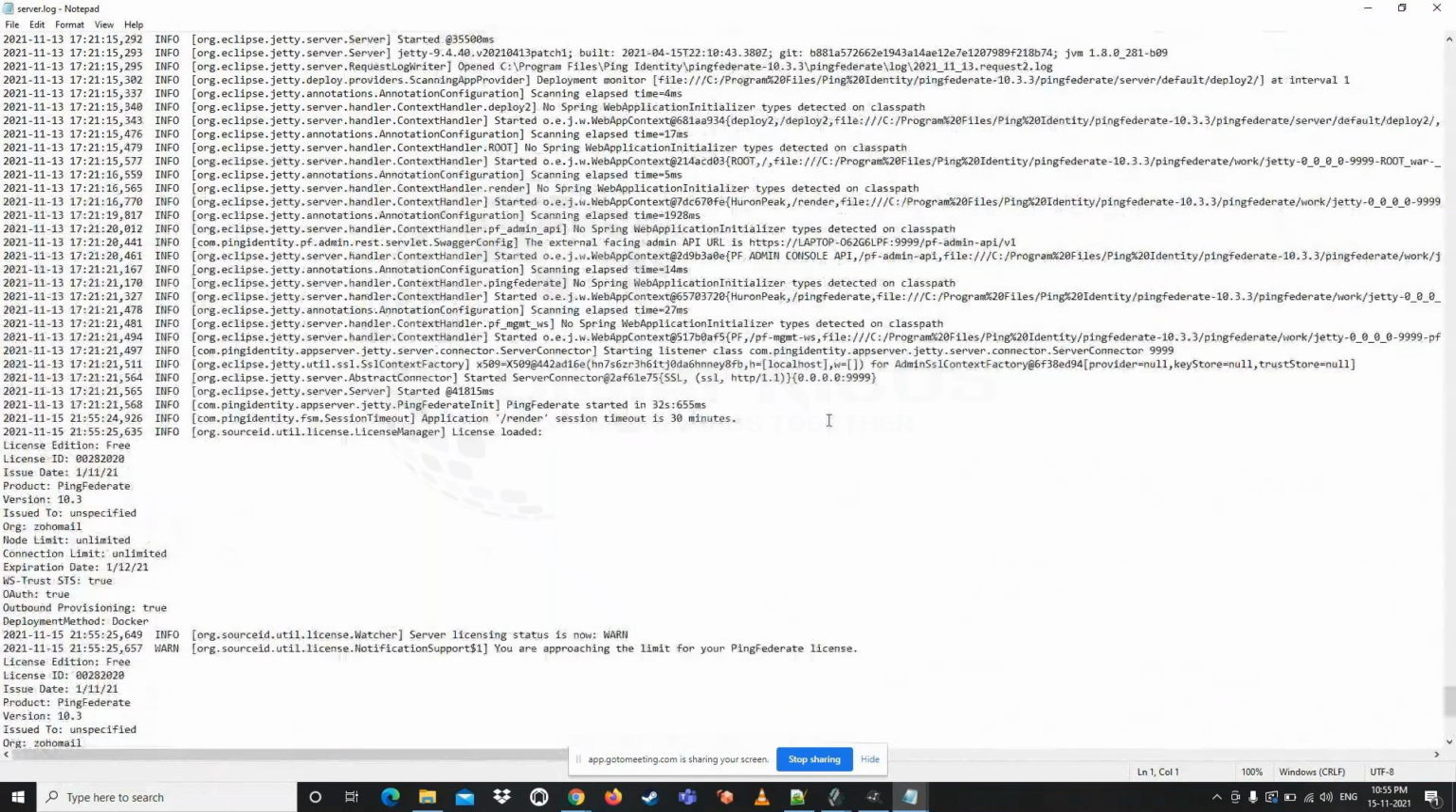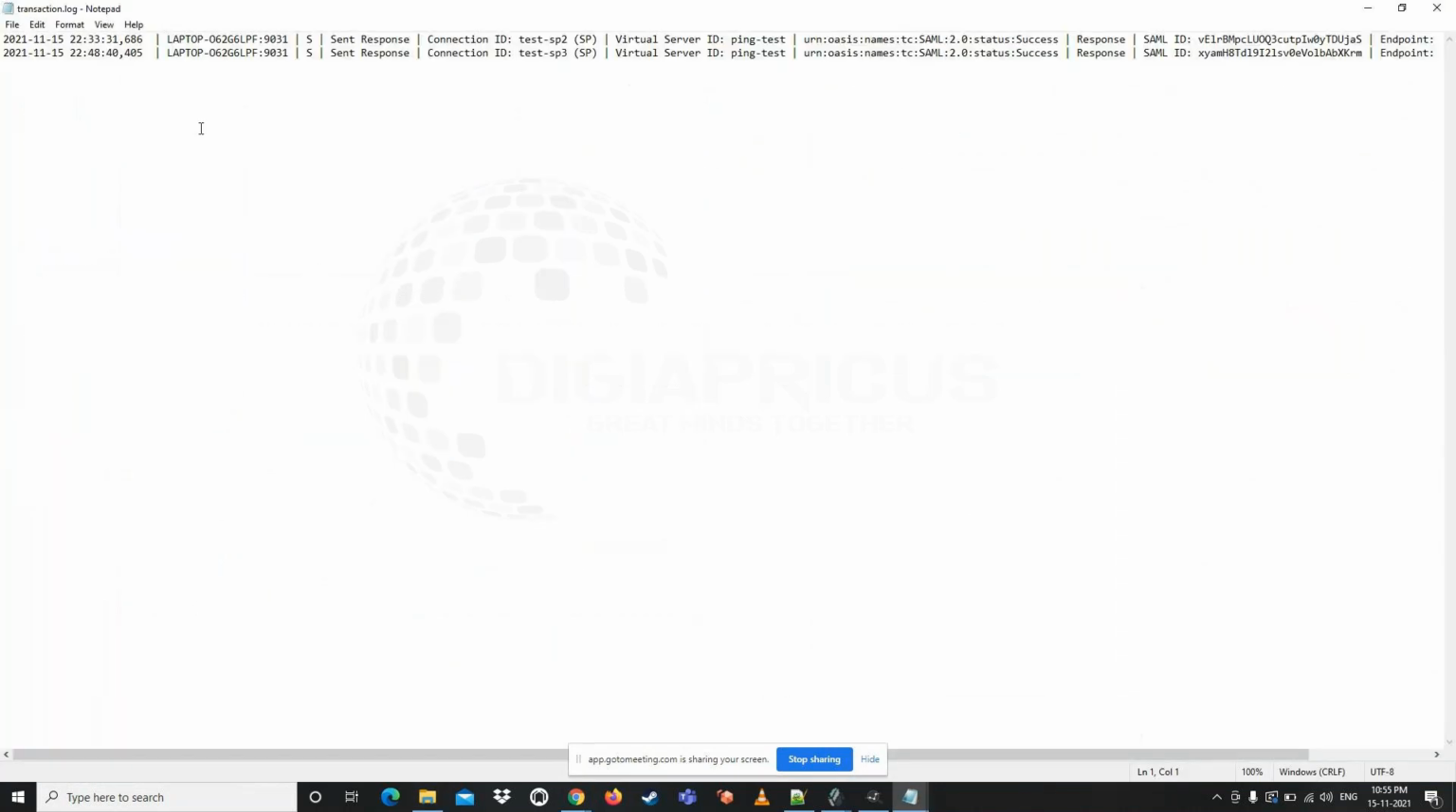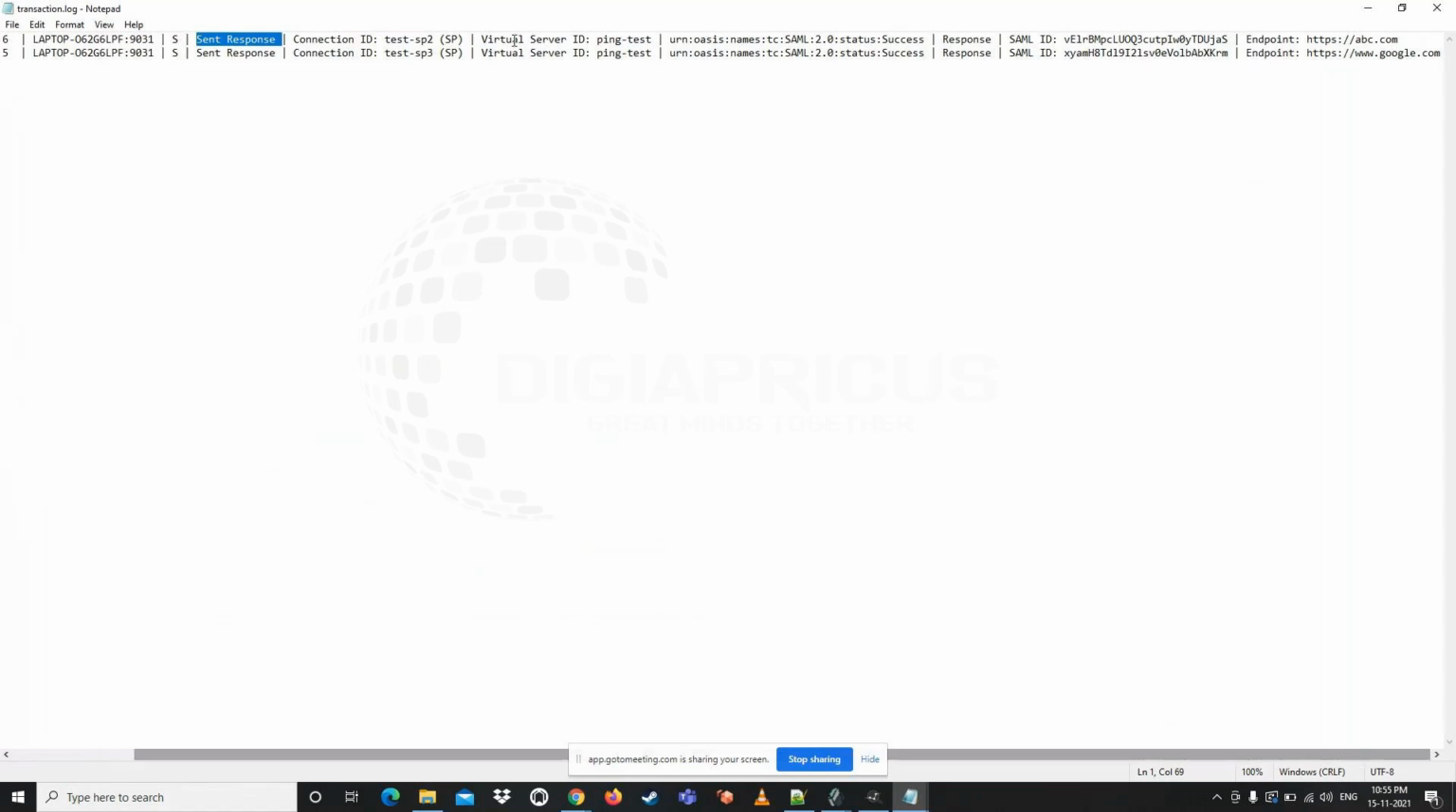And then transaction.log. If you open the transaction.log, this one does not have that much information. It will have only whether the SAML response has been sent or not. Here the SAML response has been sent successfully to this particular endpoint. Similarly, this is the second one, with the status as successful. So this transaction.log won't have much information about each transaction.